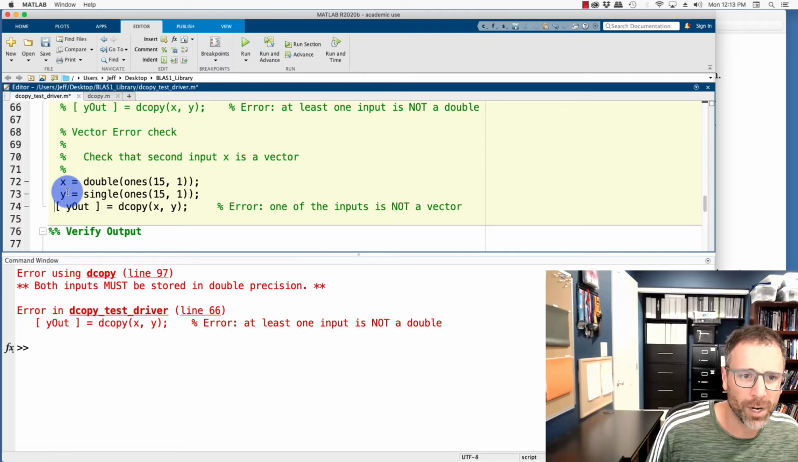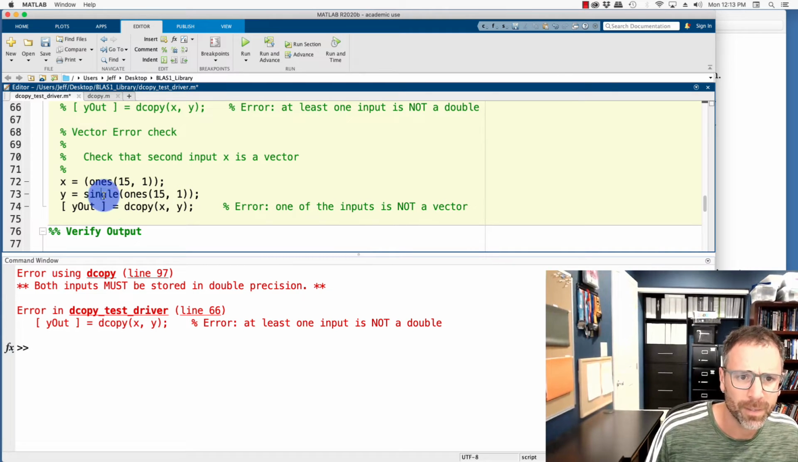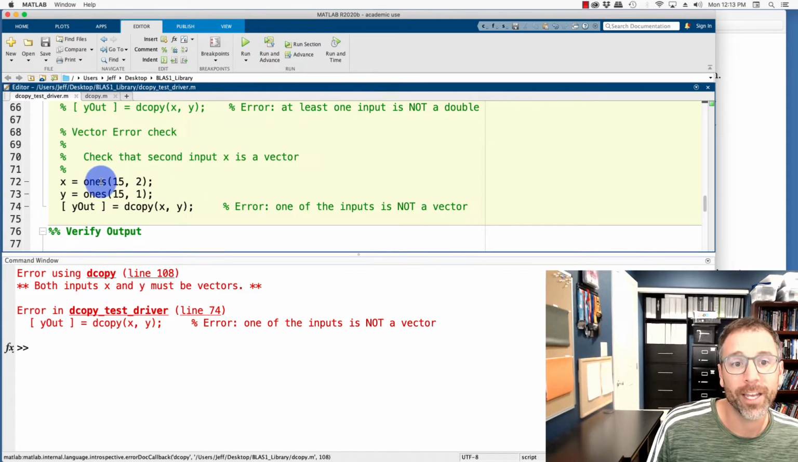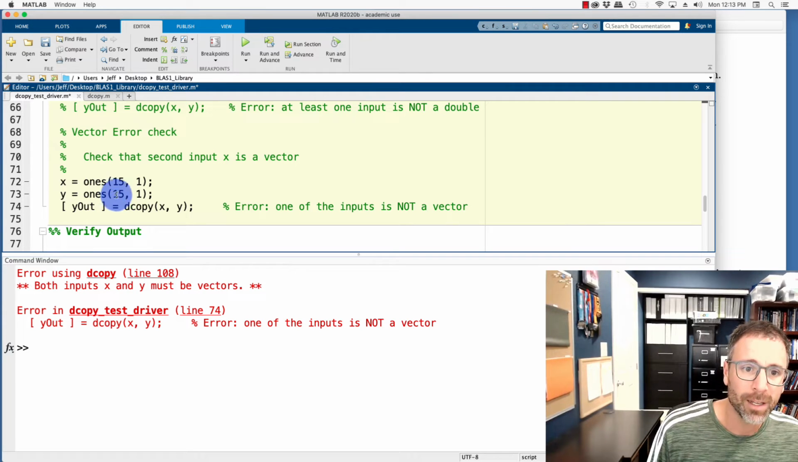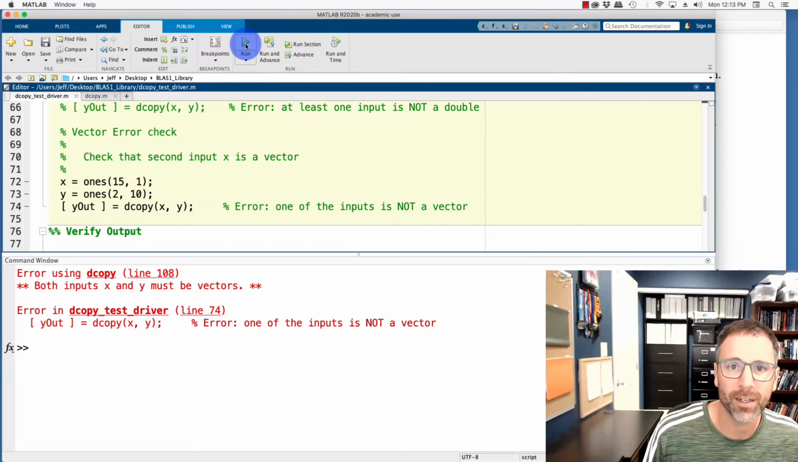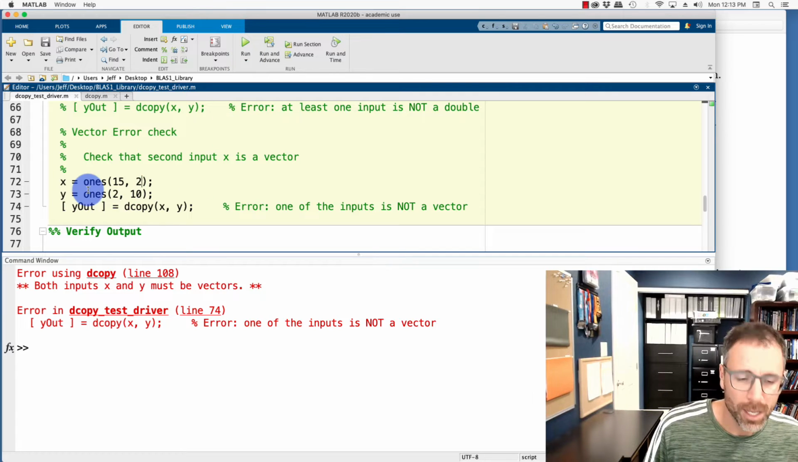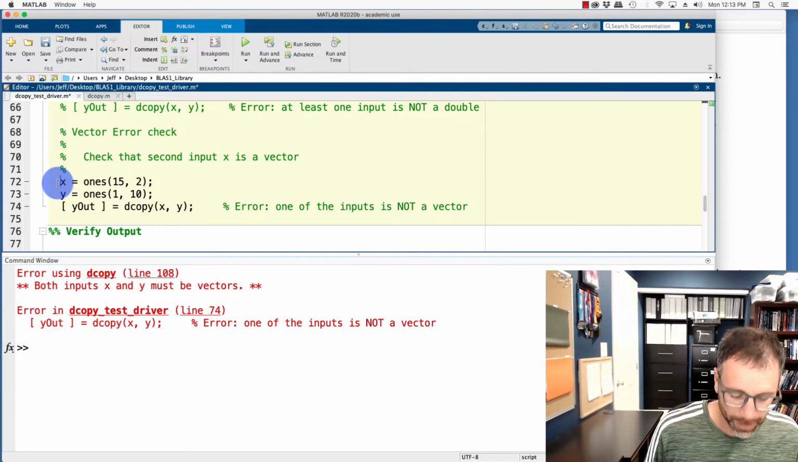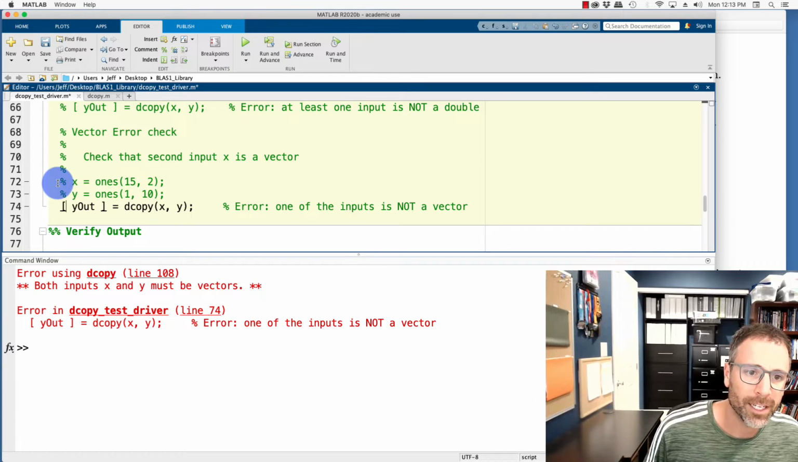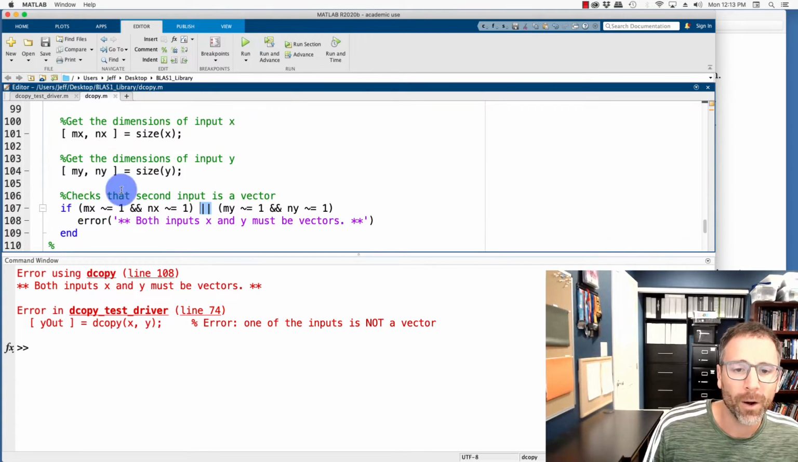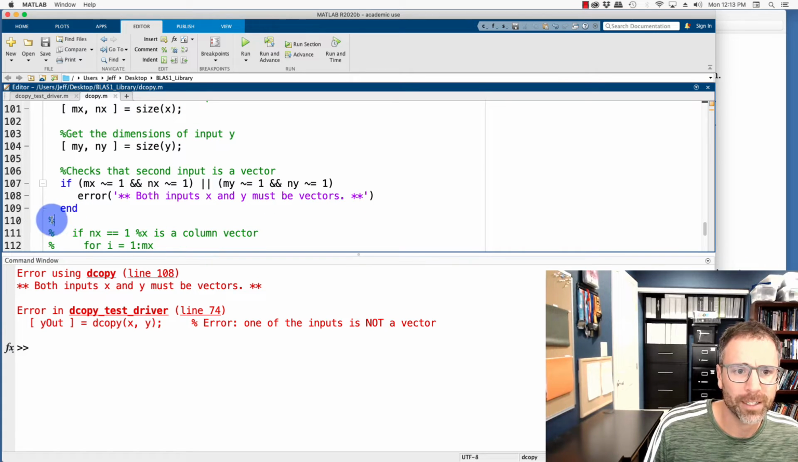Okay, so we're not doing typecasting in this case. Okay, so let's go ahead and do a 15 by 2 and a 15 by 1. And let's run it. Okay, so if the first one is not a vector, it triggers. Let's trigger the other one. Let's do a 2 by 15. It doesn't really matter, 15. Let's do 10. Okay, what if both are vectors, or not vectors? Yep, still triggers. So in this situation, we see that the vector check that we wanted is working as we expect. All right, so this check is working as expected.